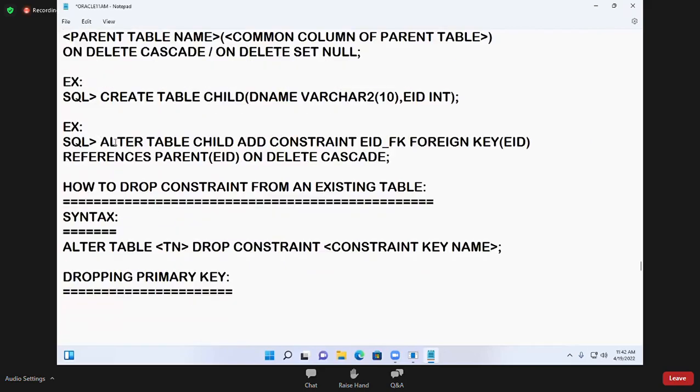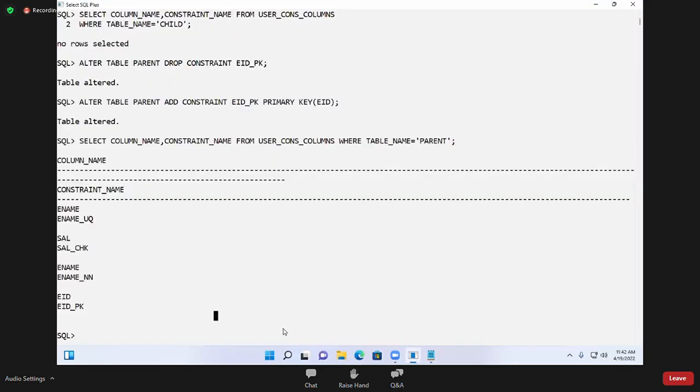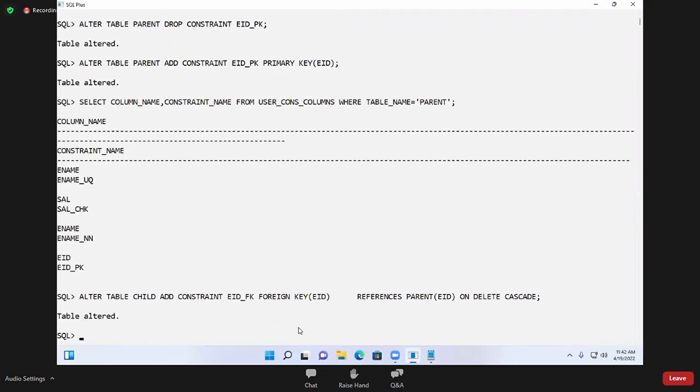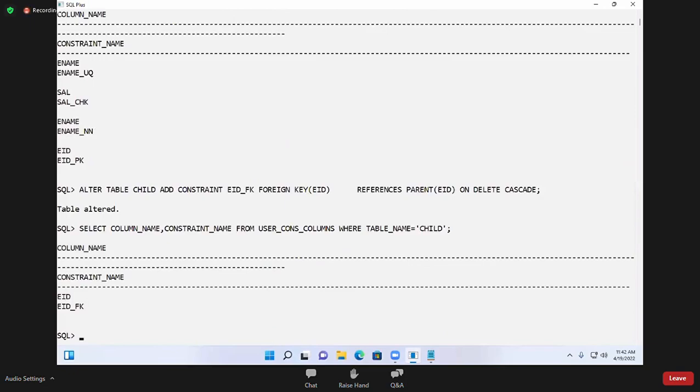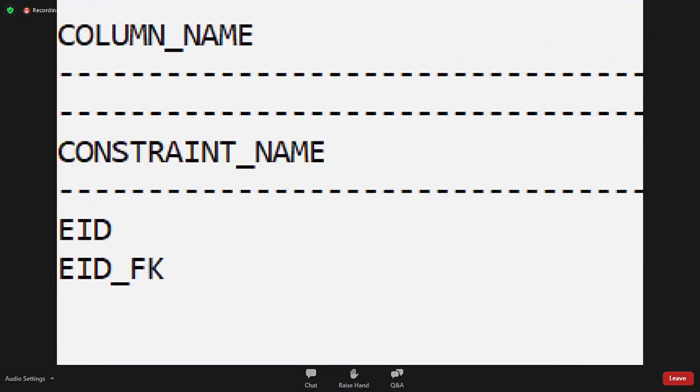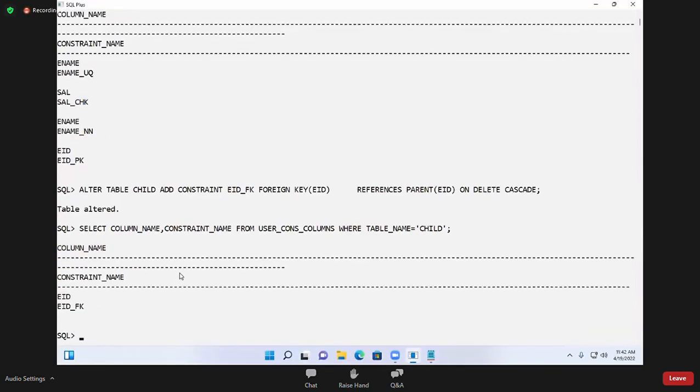So this is my foreign key syntax. And now I just take it out and execute it. Yes, my foreign key is also added here. And now you can see again your foreign key is added to your child table. Got it? Yes.